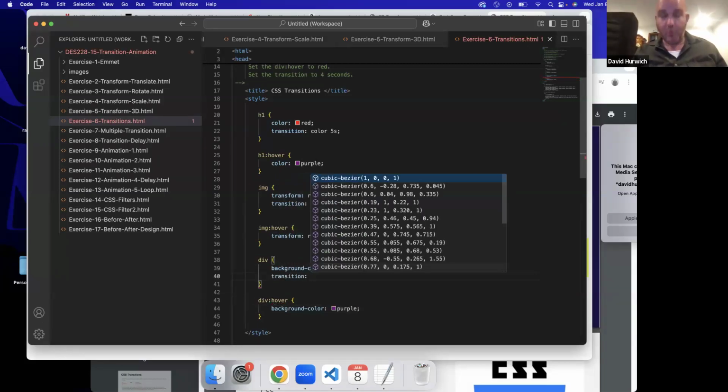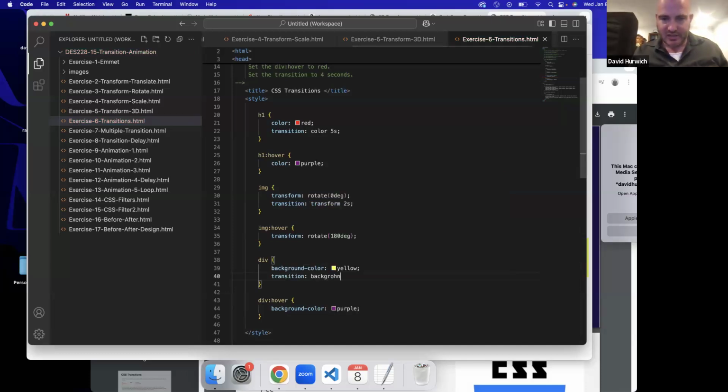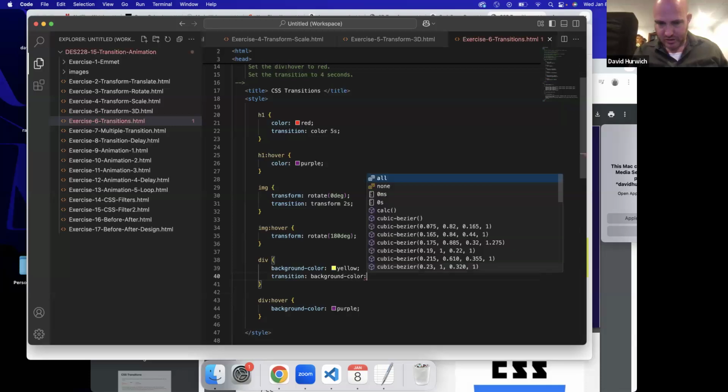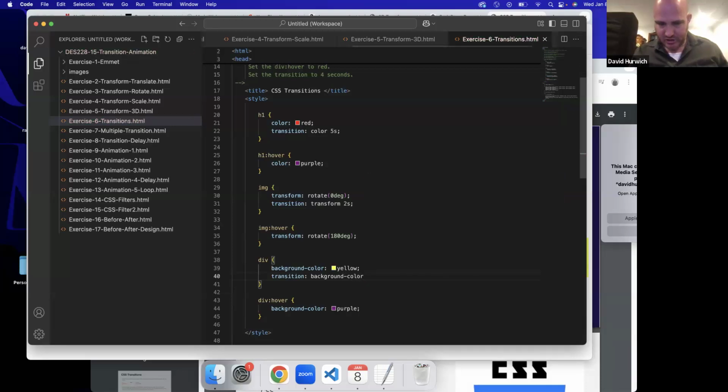Transition. What property are we affecting? The background color. And how long should it take? I don't know, 4 seconds.